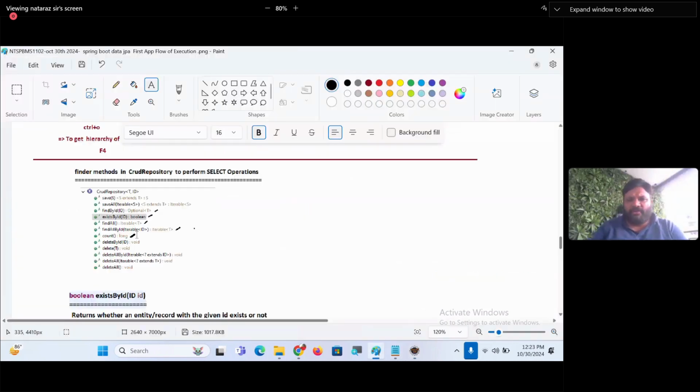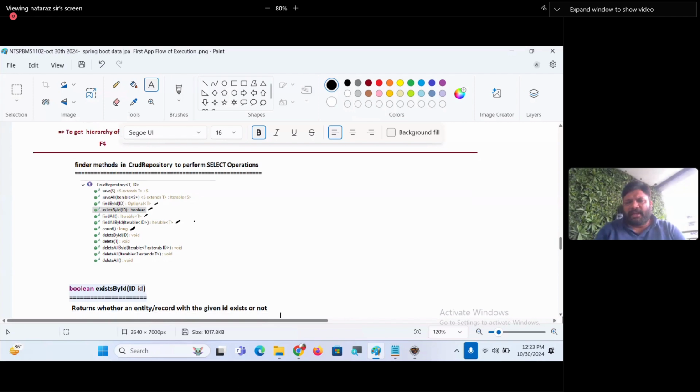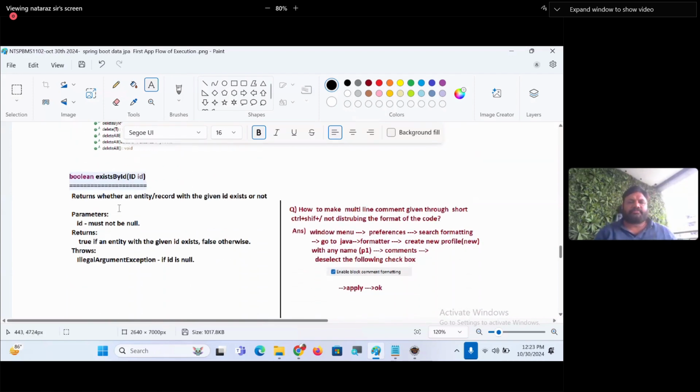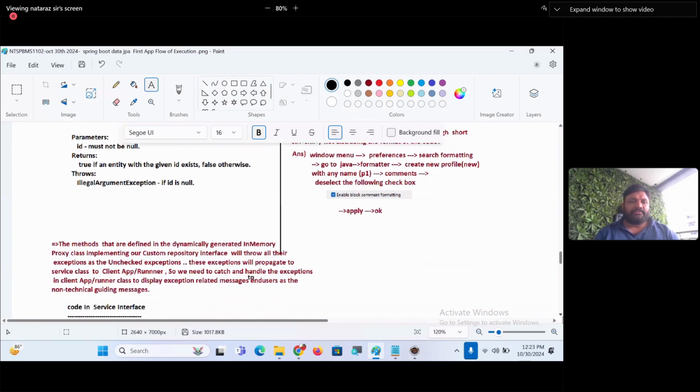Here is my existsById, boss. It returns whether an entity or record with a given ID exists or not. Parameters: ID must not be null. Returns true if an entity with the given ID exists, false otherwise. If we give null as the ID value, we'll get an IllegalArgumentException.